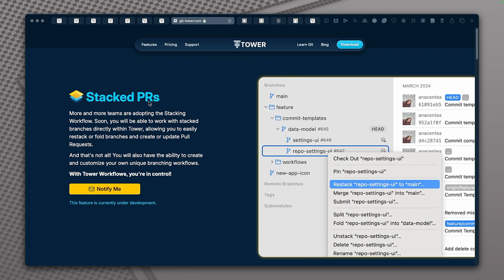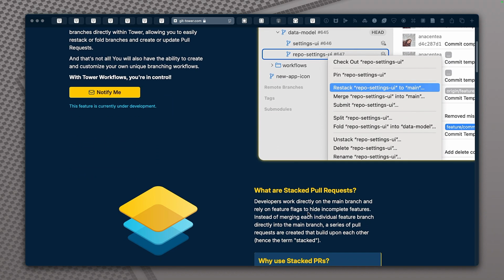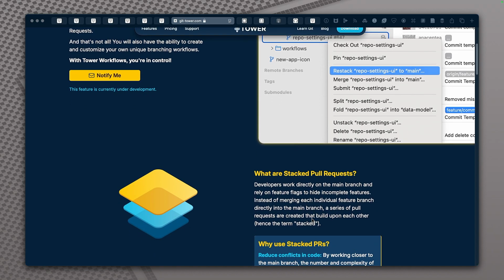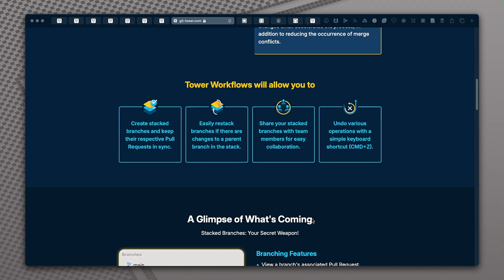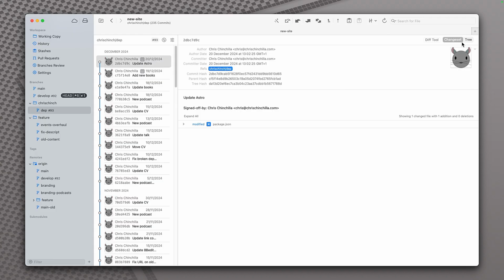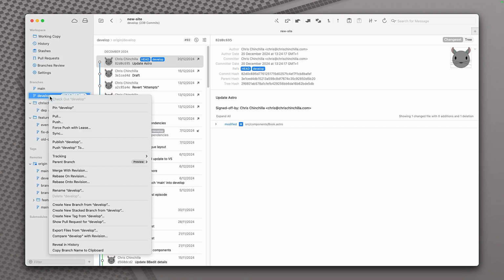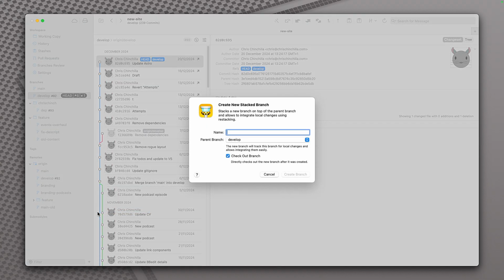One of the new features is stacked PRs. This is something that is commonly used by teams who are working with feature flags instead of feature branches. And it is available in the current version, but you have to sort of enable it. So let's do that. It's up here. There we go. So I'll use this as the branch to be stacked into. I'll create a new stacked branch. We'll call it updates. Why not?